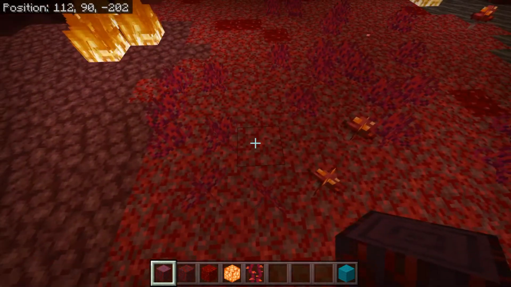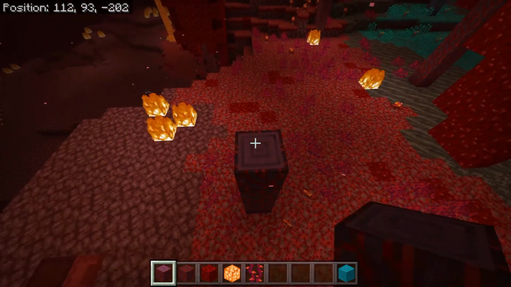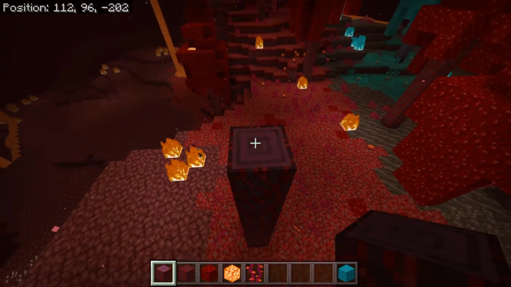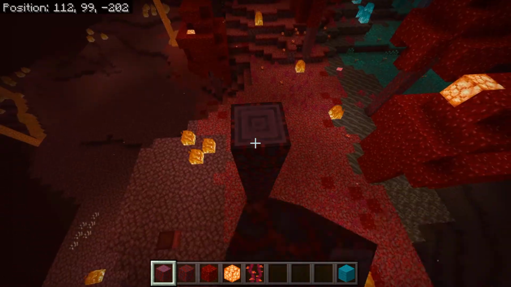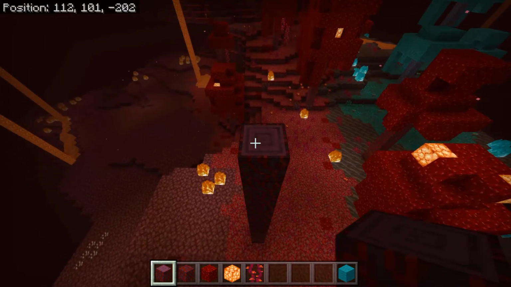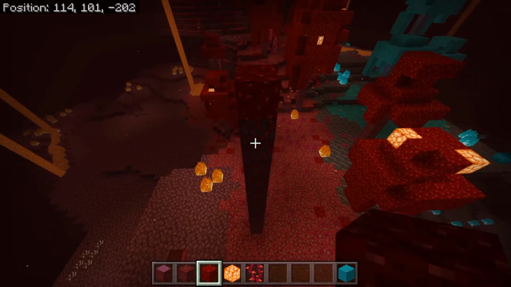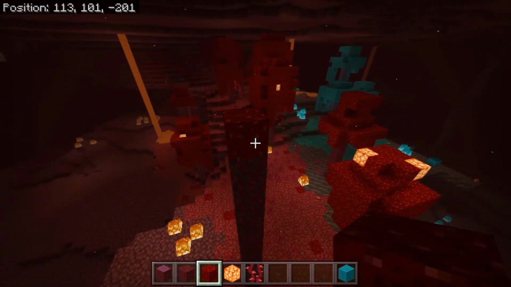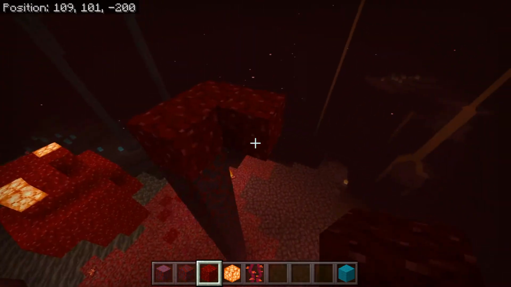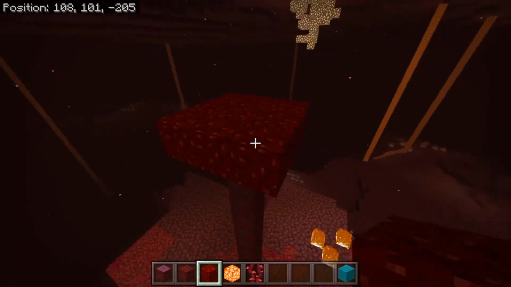Right here seems good. And I'm going to use the crimson stems and I'm going to go 12 high. So 5, 6, 7, 8, 9, 10, 11, 12. Just like so. And then now I'm going to take the nether wart blocks. I'm going to place one on top and then I'm going to surround it with another layer of nether wart blocks. So it makes a 3x3 layer.